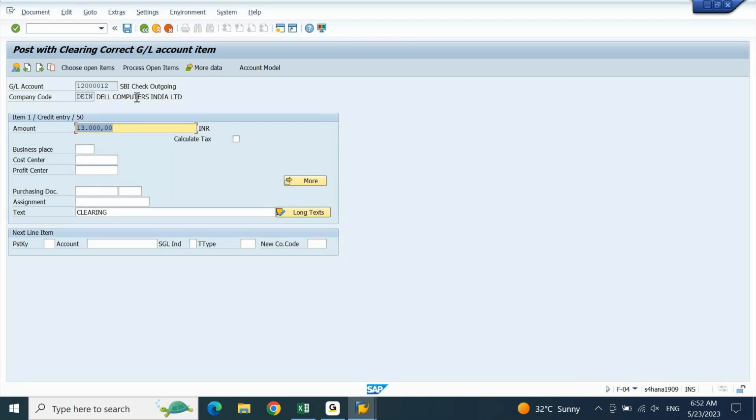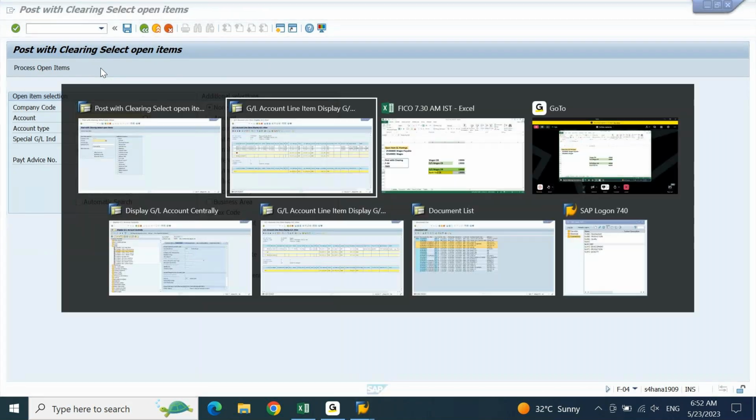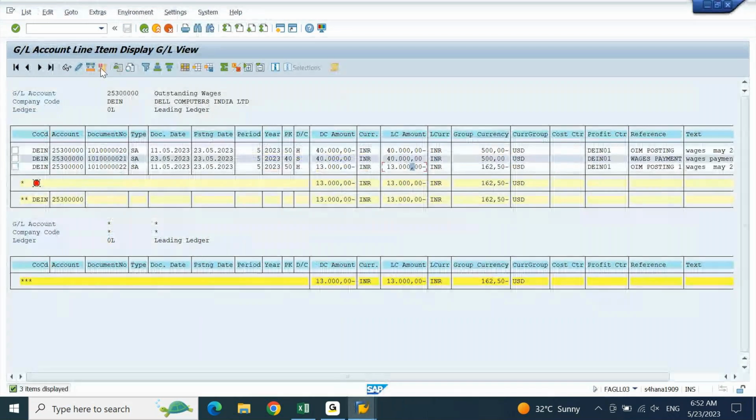Now I need to clear the existing liability of 13,000 from the outstanding wages account. I have to select that GL account outstanding transaction, for which click on choose open item on the top. Click on this choose open item. Here select the company code and give your GL account, the GL account of outstanding expenses. Copy this GL account and put it here.